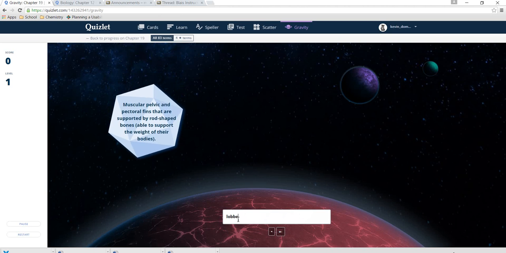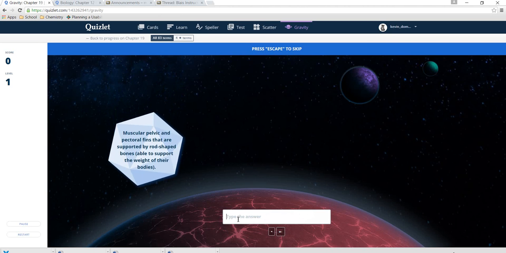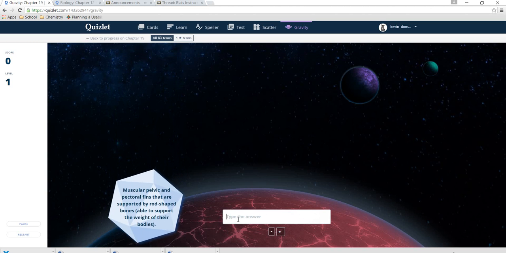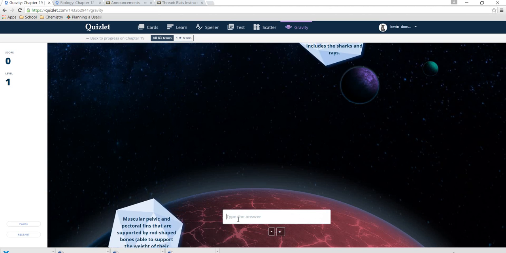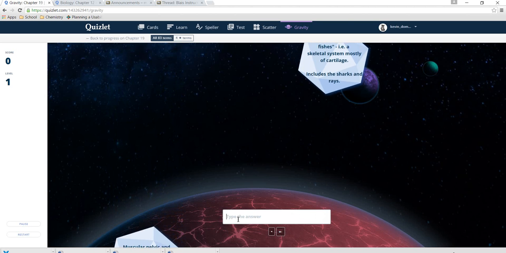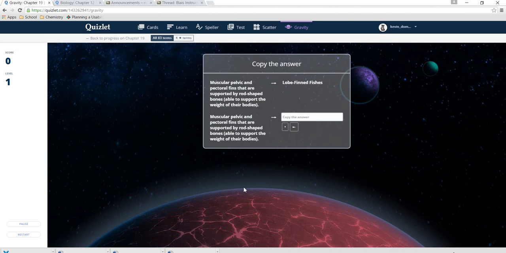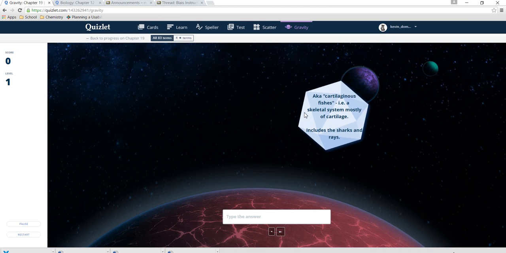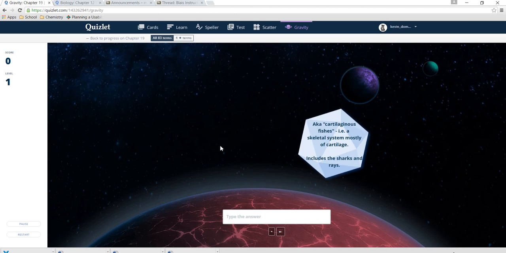I think it's called lob finned. That was wrong. And if it's wrong, just keep typing the answer here. You think you get it right. Once it hits the bottom, the game will stop and it'll tell you what the right answer was. So it was lobe finned fishes, not lobe fin. So let me type this: lobe finned fishes. Oh, gotta get the spelling right. So I'm just gonna copy paste this. Okay, and once you get the answer right and type it out, it'll start the game over again.